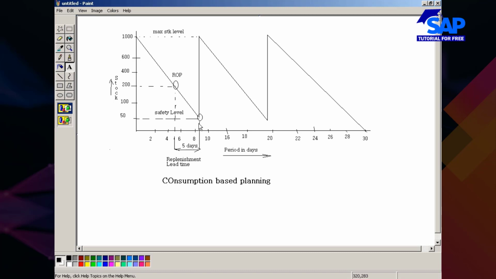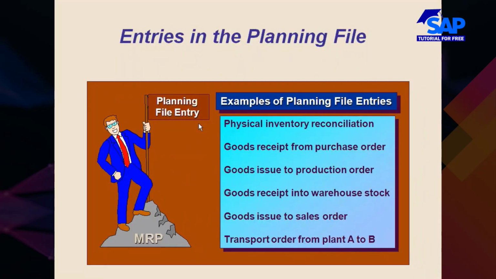So take it granted this way, all the inventory transactions trigger an entry in the planning file.